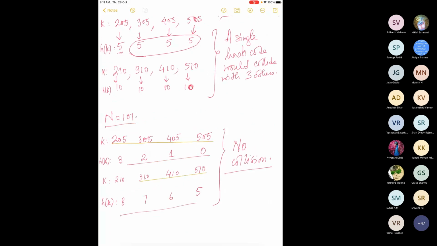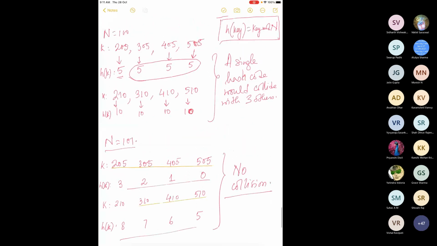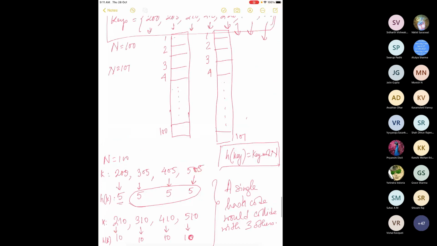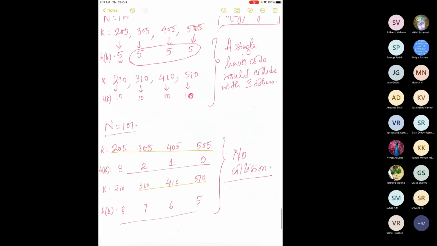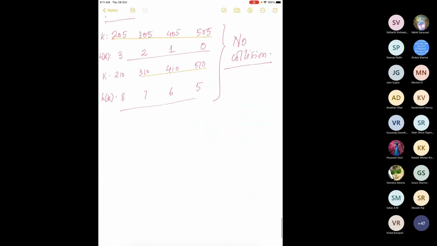Sir, here we can choose the hash function as key divided by 5, that will reduce collisions. Huh? If we choose hash function key divided by 5, then also each element will be... So what is 5? What is the nature of 5? That is also prime. What I am preaching is that the n that you choose should typically be prime.